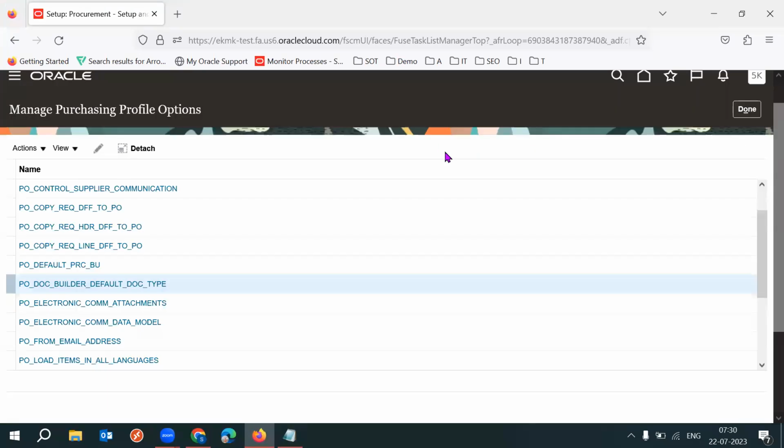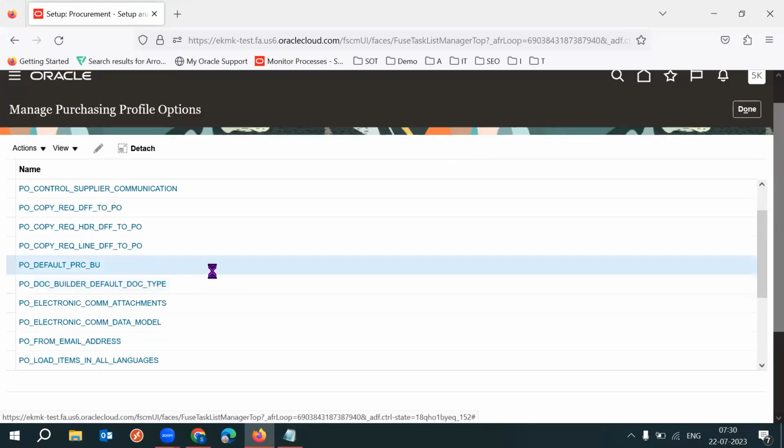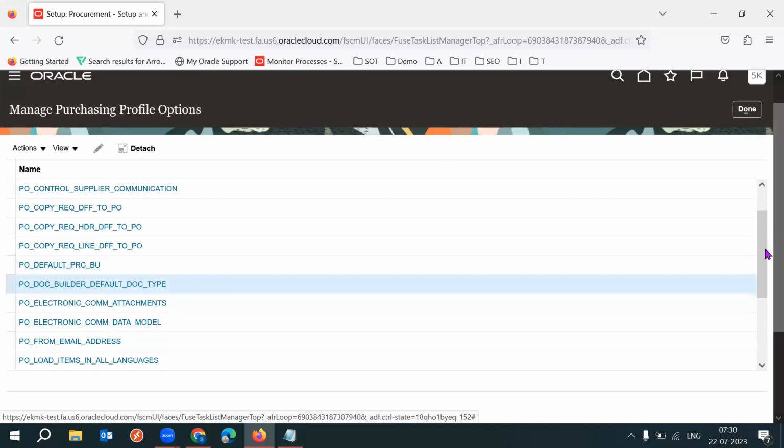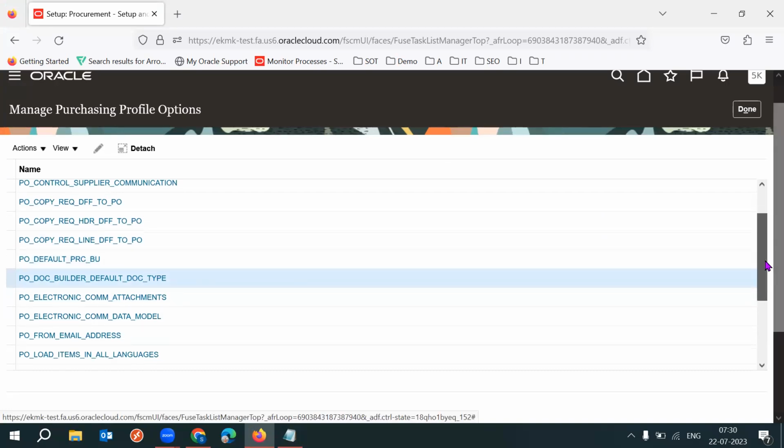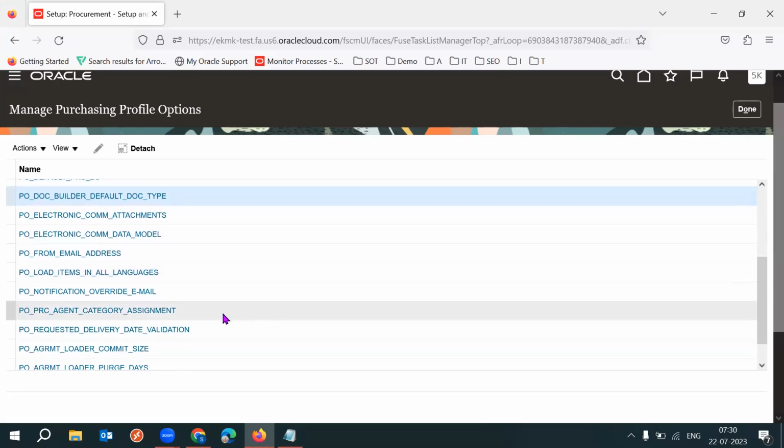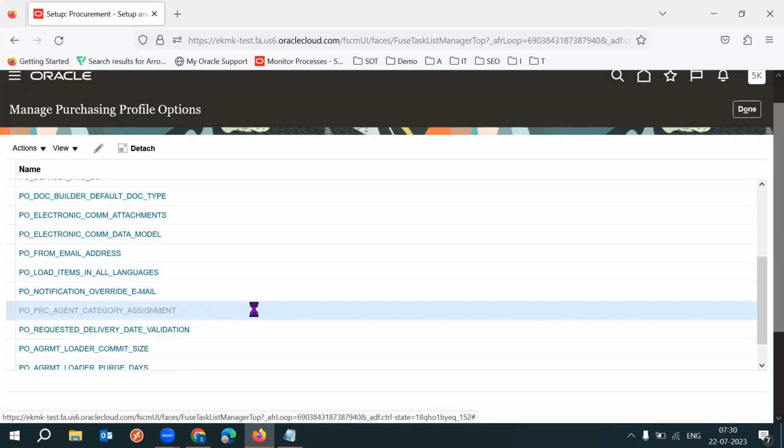Next, we discussed 2 default profile options. And I remember one more default profile option is also there. That is category.